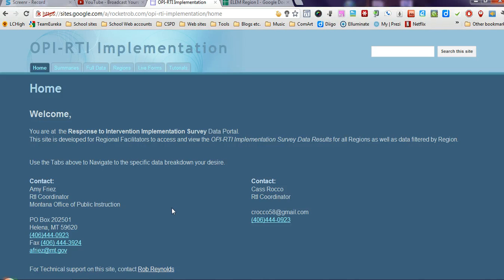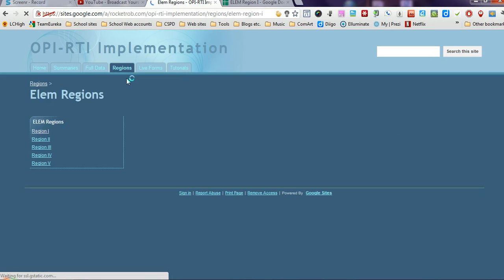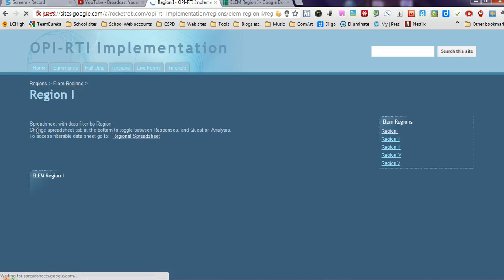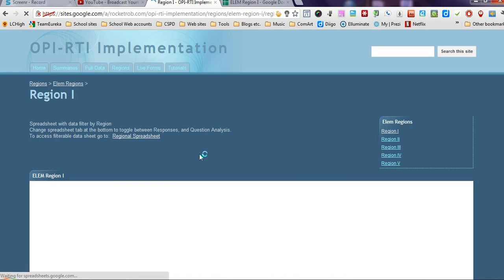Okay, I want to show you a couple different ways you could look at the data for your region. So from this page, come over to, say, let's go to elementary regions. And say, for example, it will be region 1 this time. And you'll see there's that sheet I showed you before in the overview.